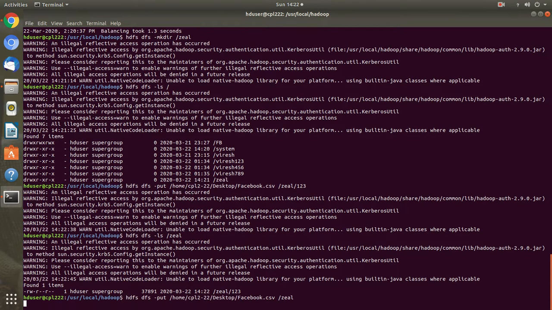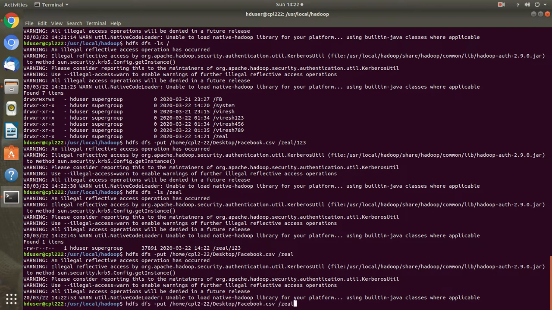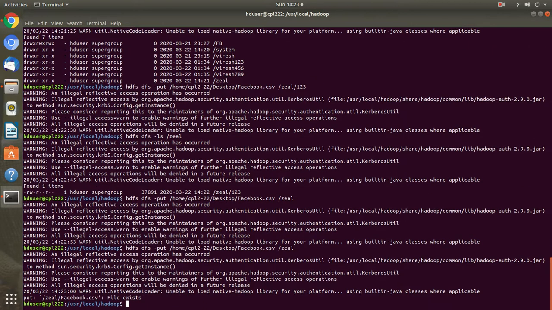Yeah. File exists, right? This particular file is existing here. So in this way you can use the put command. It is the HDFS command to copy a directory from a single source or multiple sources from the local file system to the destination file system, right?